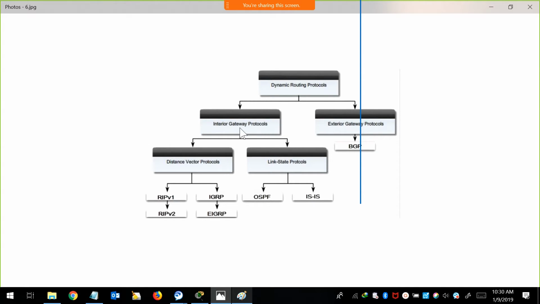But within an AS we have the option to use either distance vector or link state. In here I have not put an advanced distance vector. I have just put EIGRP here, because EIGRP evolved from IGRP. That was an old protocol and it was a distance vector. But EIGRP, you should keep in mind, is advanced. It is not your traditional distance vector routing protocol.